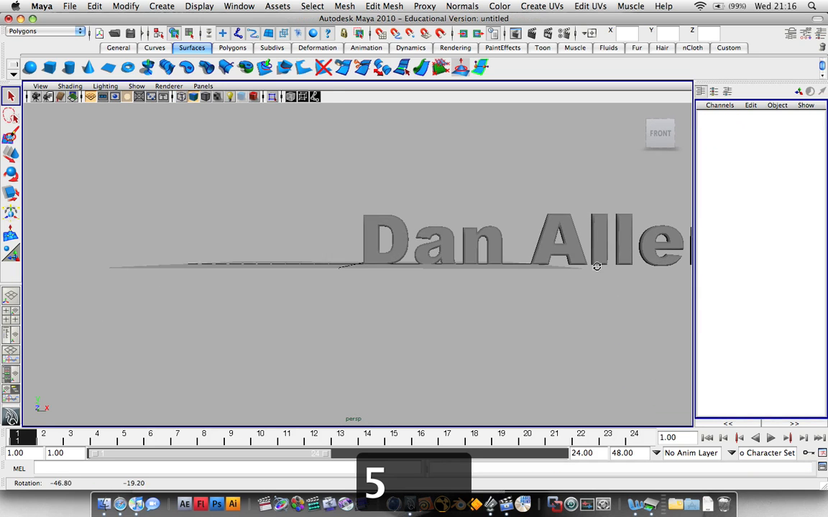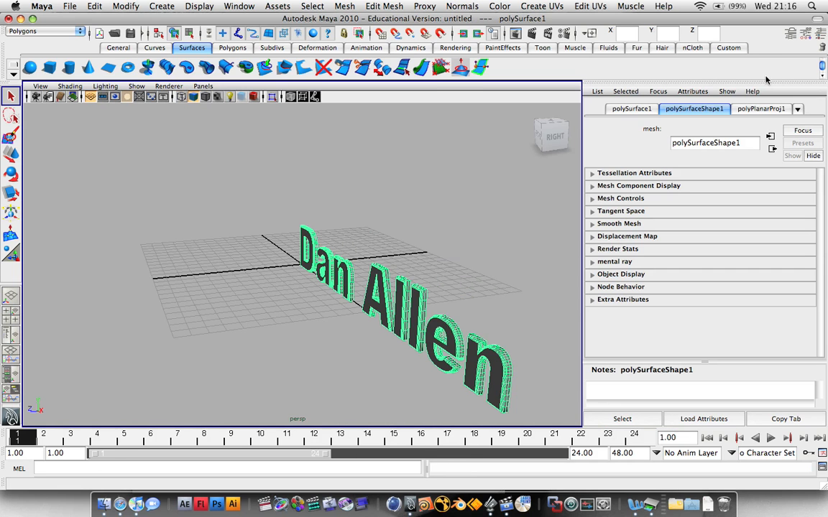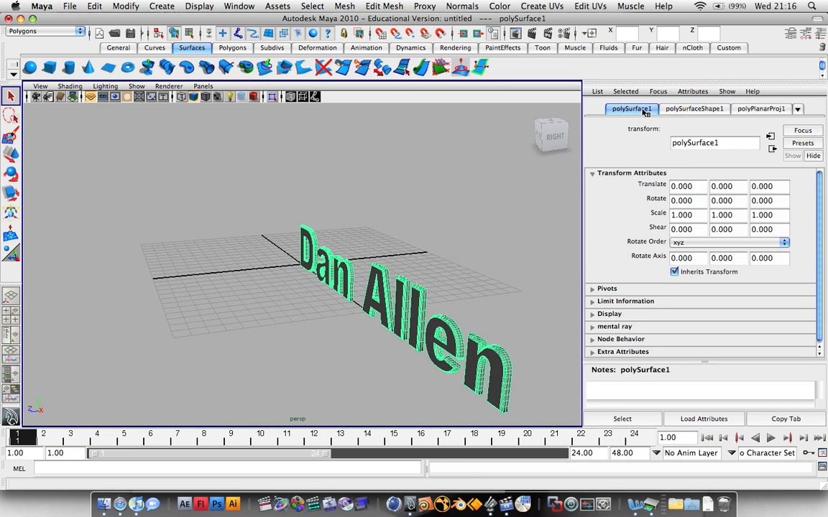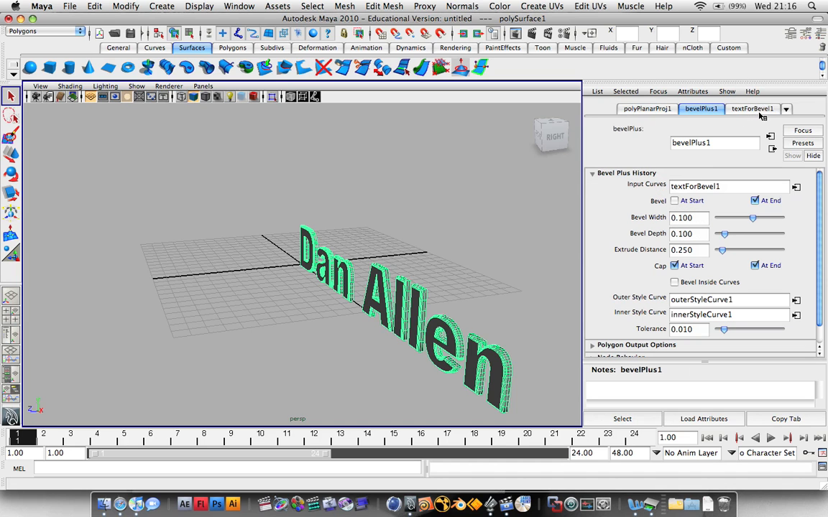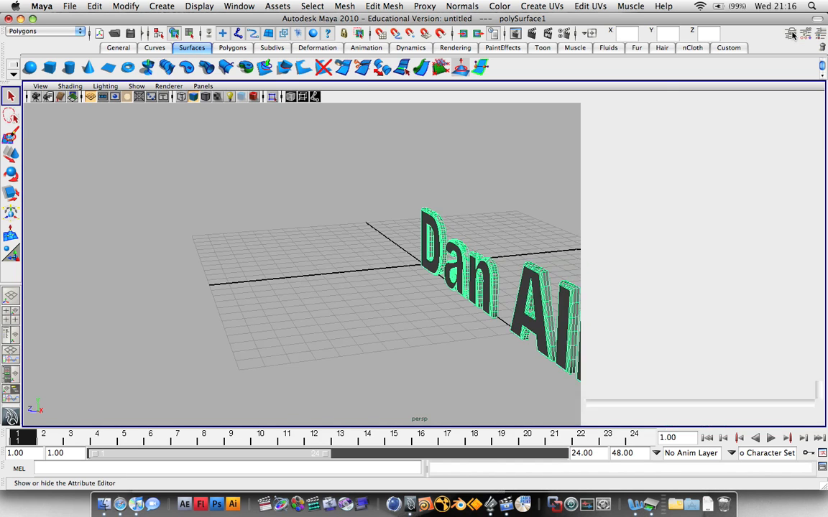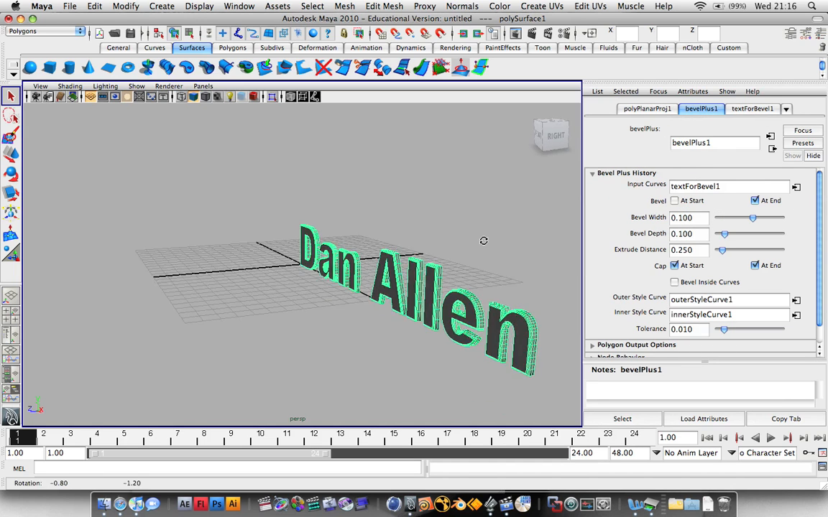And now we've got some cool options here. We can mess around with some of these options because, as you can see, we can now mess around with the bevel settings. To do that, click on this icon up here, the Show or Hide Attribute Editor, to get that out, and move along here until you see the bevel. Click on the bevel, and now we can choose the ones that we want.